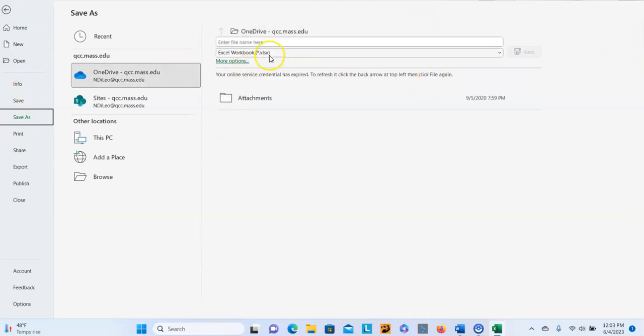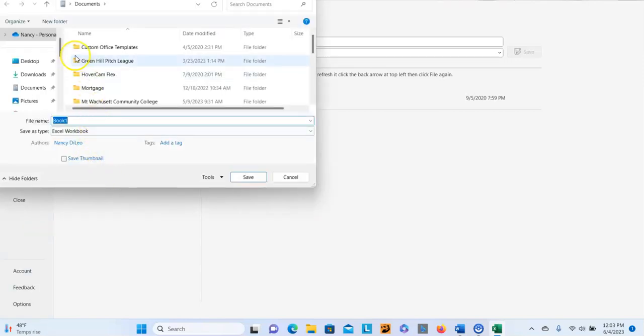Now this screen pops up. It tells me there's one drive, but I want to save this to my flash drive, so I will have the ability to go from one machine to the other. So I'm going to go to Browse. And over here, you'll see a screen. And where I want to go is down here to where it says This PC. And you'll see USB Drive D. This is Mount Wachusett. I have created a folder for that.